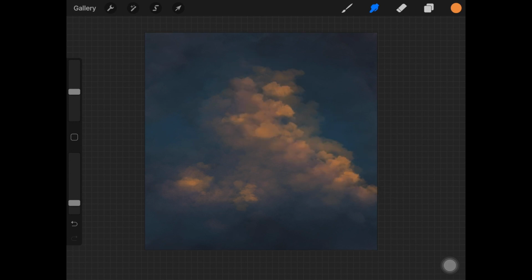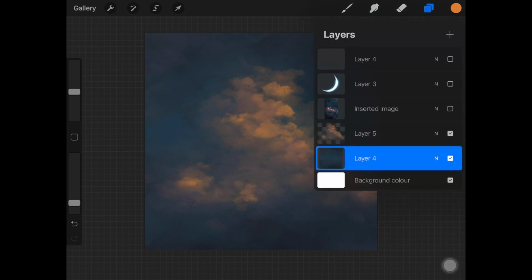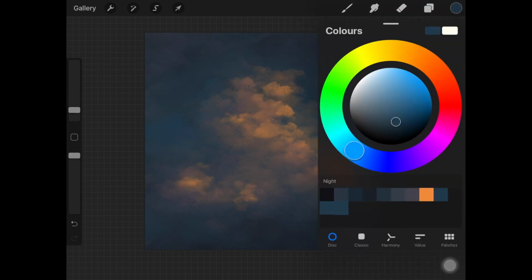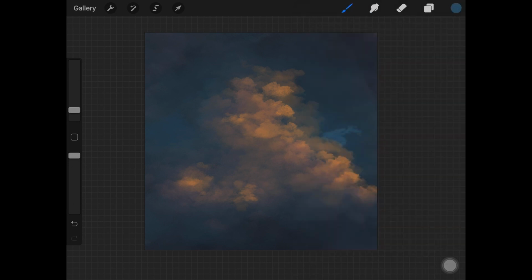Now in the background, I'm going to add a lighter shade of this blue because there is too much light, so it should look like that. This much, and just going to blend it out.